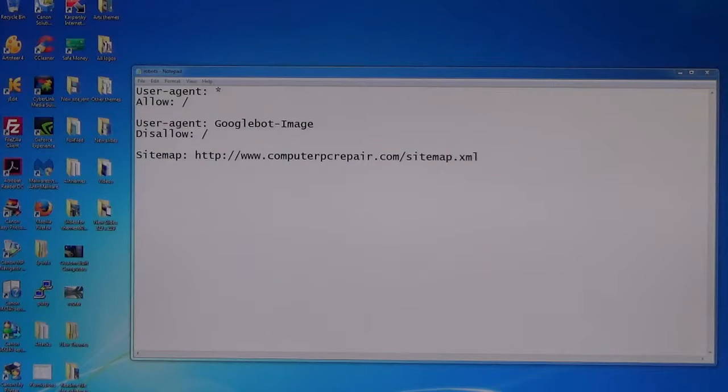Now, of course, the user agent star again allows all. This is what it should look like. And then when you're done with your sitemap, it should look like this: the domain slash sitemap. I make my own sitemaps. I don't go online and look for sitemaps.